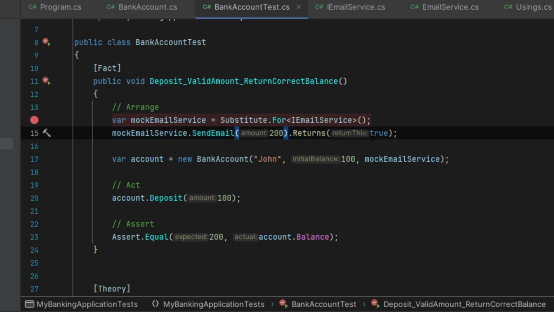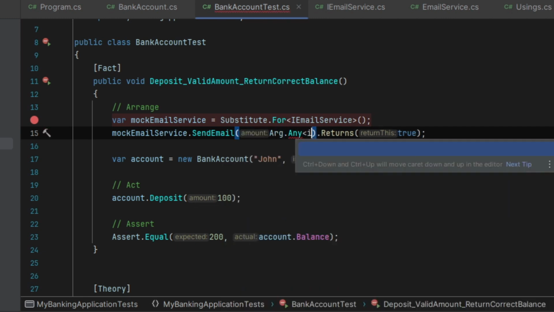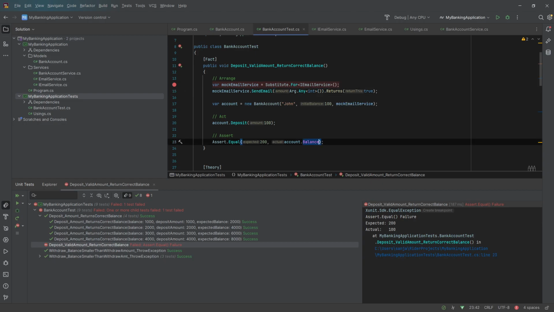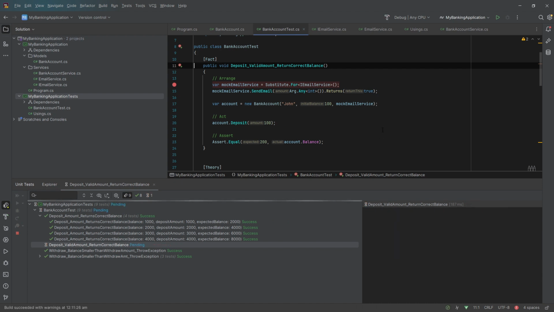So you have to use either 100 to match the amount that you are passing, or you can use the argument any integer, and it will just ignore the amount, whatever. It doesn't care about the argument it is receiving, but whenever this method is executed, it will always return true. Now if you debug it, I will show you what will happen.